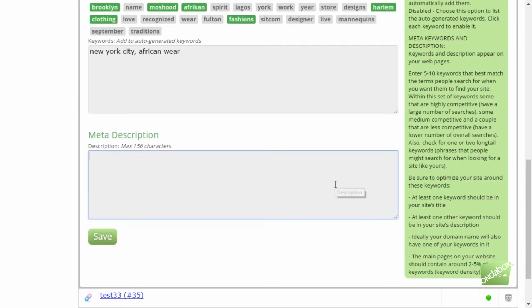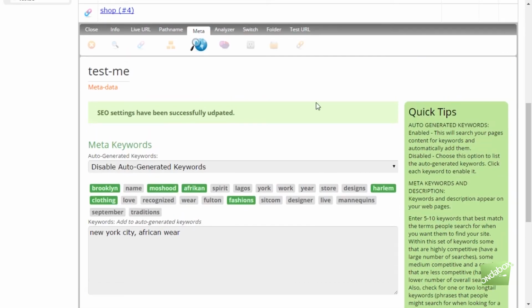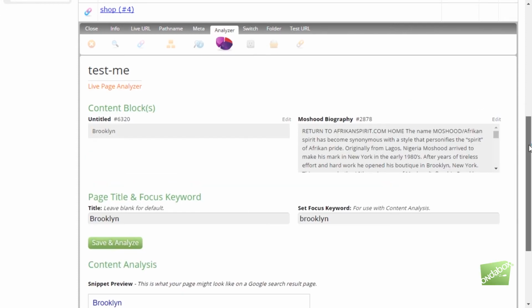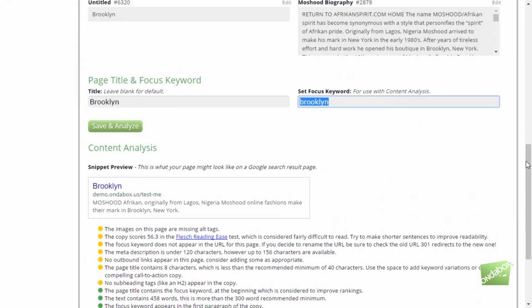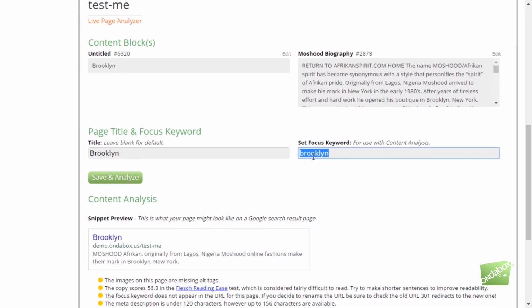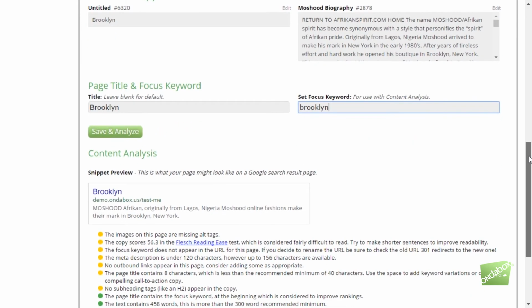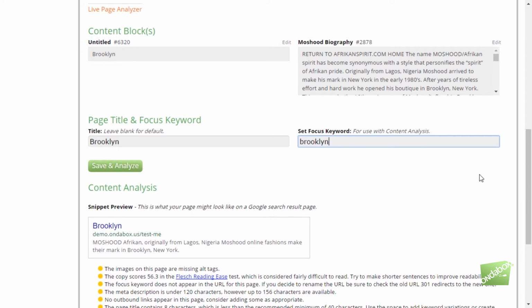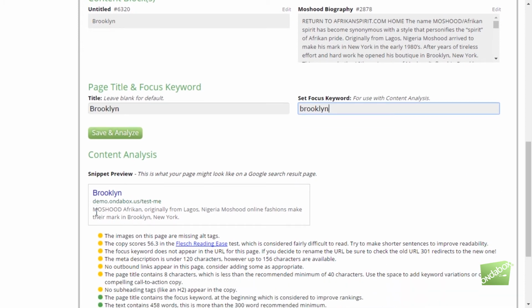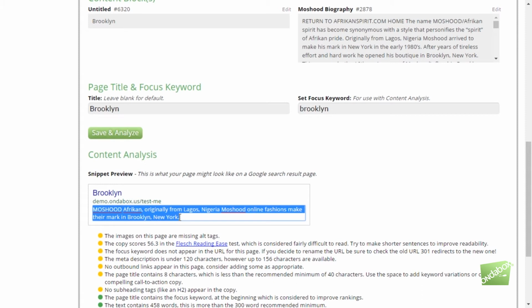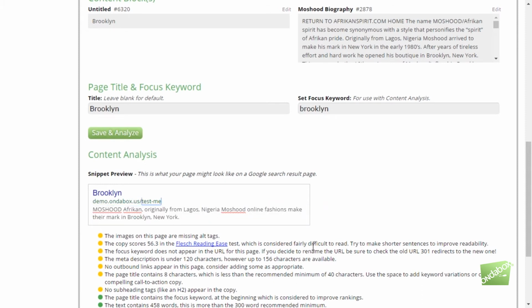This is the place where we also put in our meta description. Now, my recommendation is that your meta description contain at least your focus keyword. And if you don't know what the focus keyword is, I'll take you there. That's under the live page analyzer. And in a previous video, we set our focus keyword to Brooklyn. That doesn't necessarily mean it's a good keyword. It's just one that we set it to, just for demonstration purposes. And our description will appear here within the Google search results.